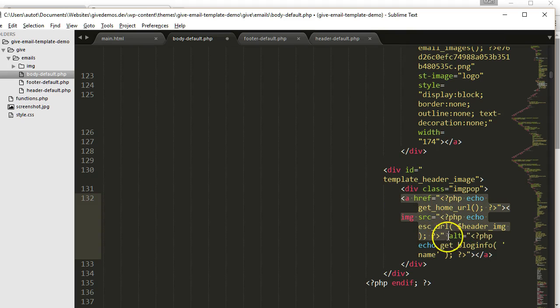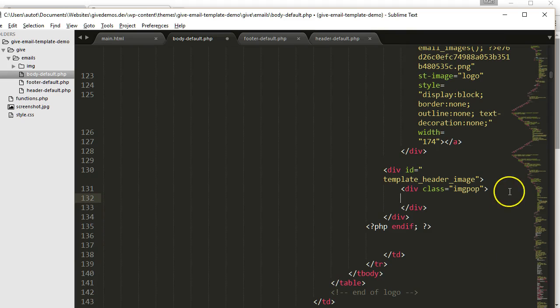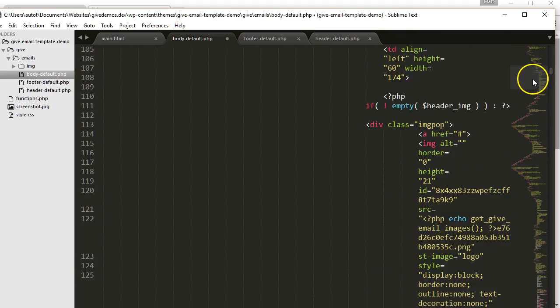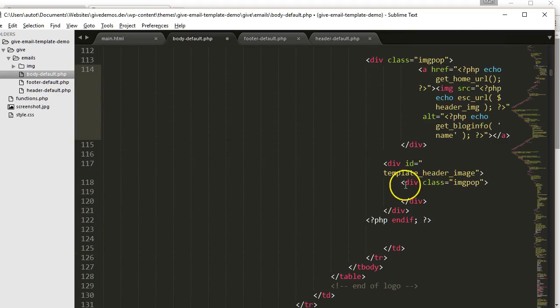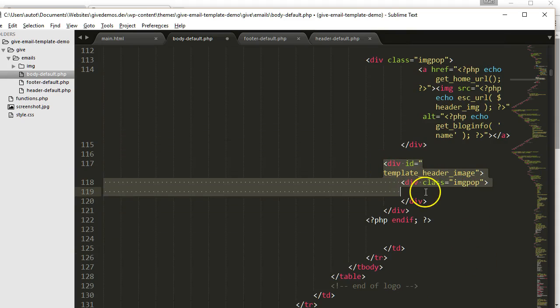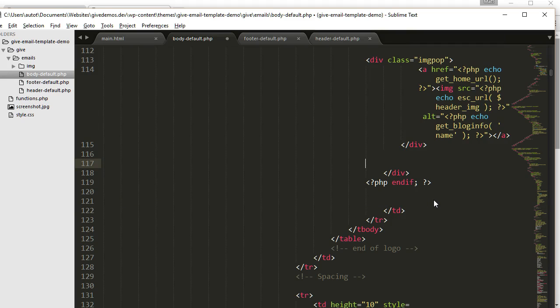Actually, what I'm going to do, I'm going to take the whole thing, take out the link and the markup, and now delete these things. There we go.